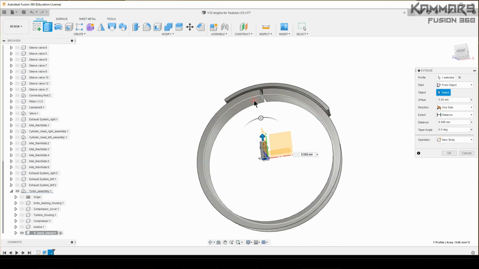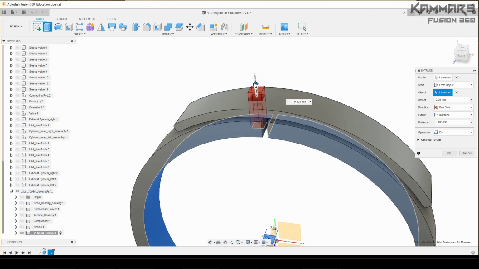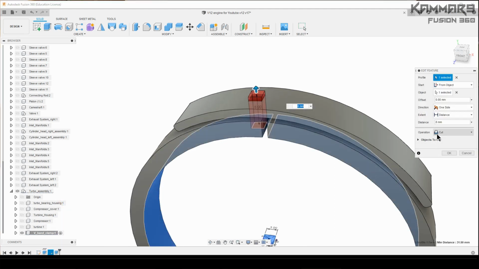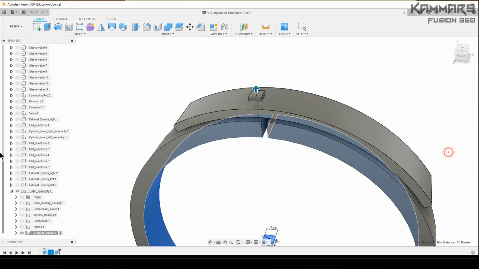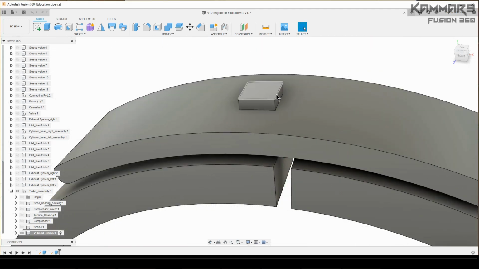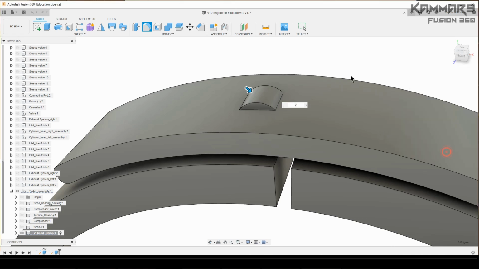For me, I will choose from object. Just for presentation, it's not the real V-band, okay? I don't want to make more detail about these parts, okay? Let's make a fillet here with 2 millimeter each side.